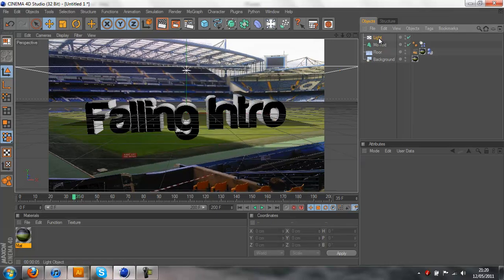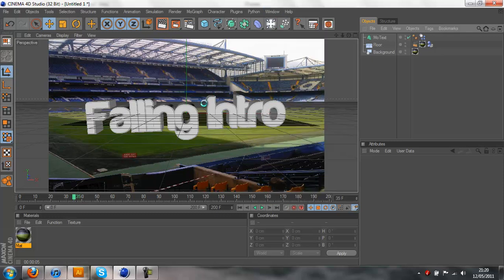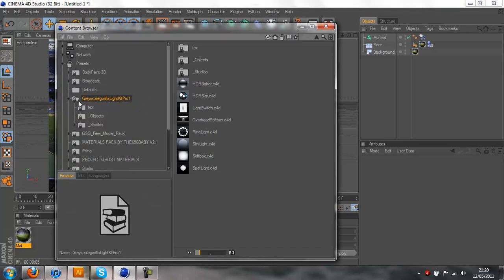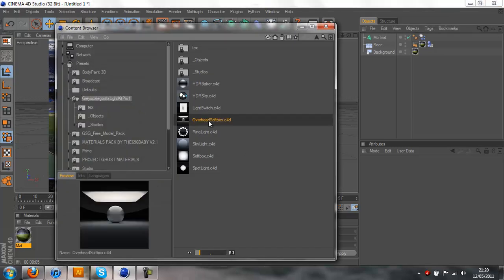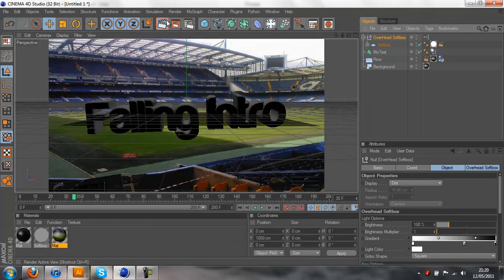Maybe you should add another light, maybe you should remove that. Or, if you do have the Grayscale Gorilla HDR light kit, I'd recommend using that, because you'll get a better result. So I'll just insert an overhead softbox, that would seem okay. Now if we render it, we should have some nice shadows going on.